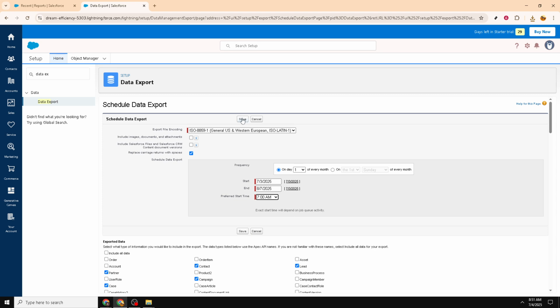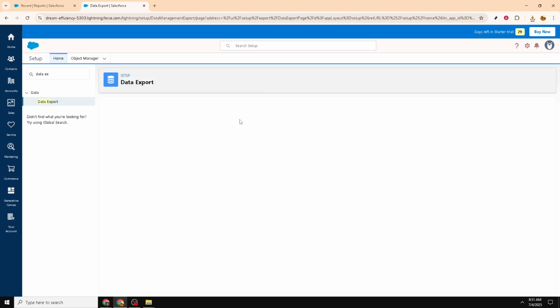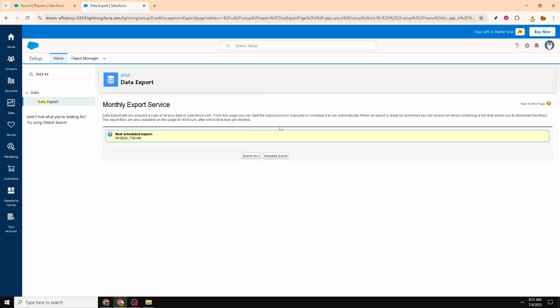And that wraps up our guide to exporting reports and configuring data management settings within Salesforce. I hope you found this walkthrough helpful.